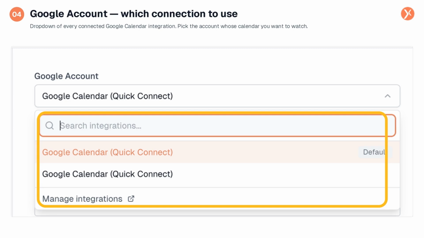The first field in the config panel is Google account. If your organization has multiple Google Calendar connections, perhaps one for sales and another for a founder, all will be listed here. You'll select the specific connection this trigger should use. Most organizations typically have one default connection. A Manage Integrations link is also available, allowing you to quickly add new connections if needed. Your selection here determines which calendars become available in the next drop-down.